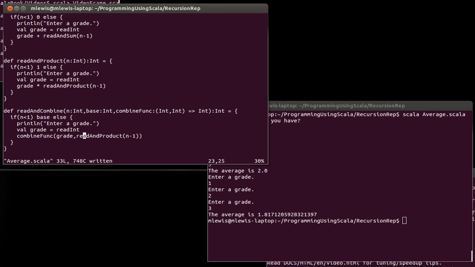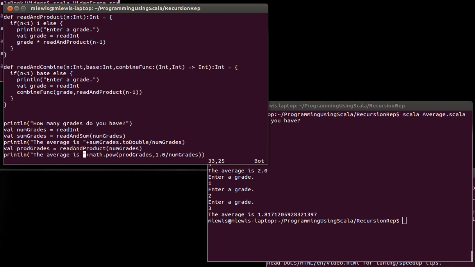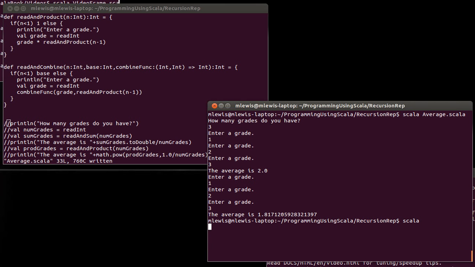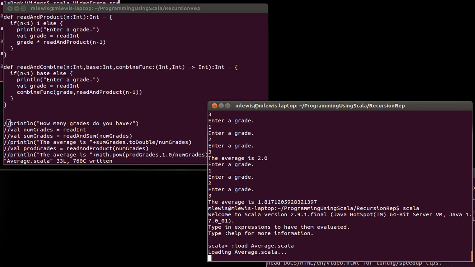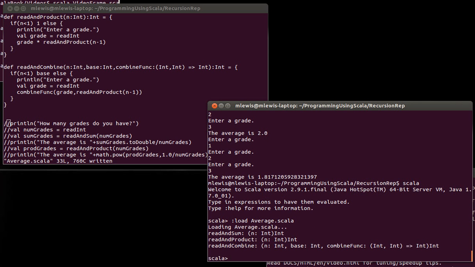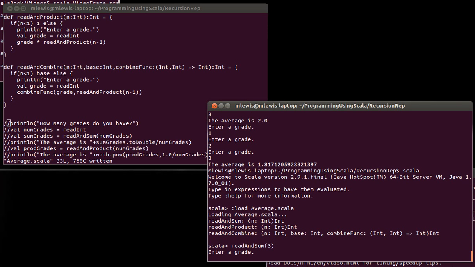So let's see how this can be used. I'm actually going to come down here and comment out the main part of the script so that you can see this in the REPL. And then we'll go back and I will change the other two things that I did so that they do the same thing as read sum and read product, but they do it by using this new version. So I load in all my functions. Let's see if we type them correctly. Yes.